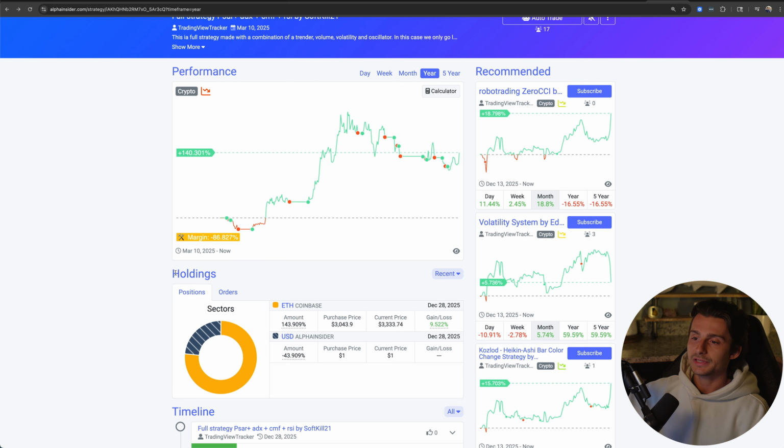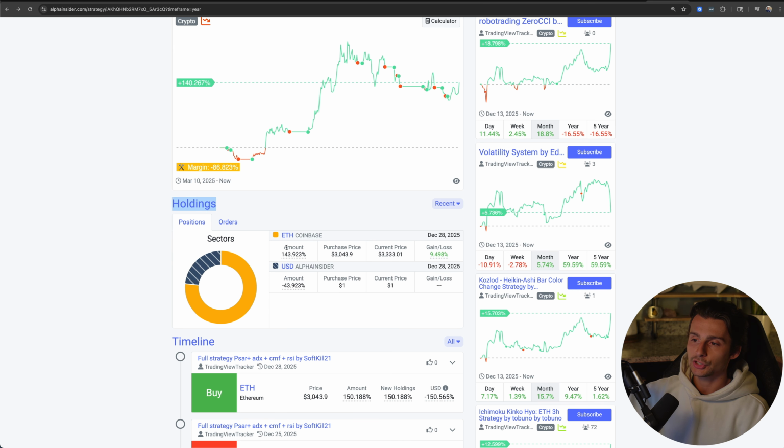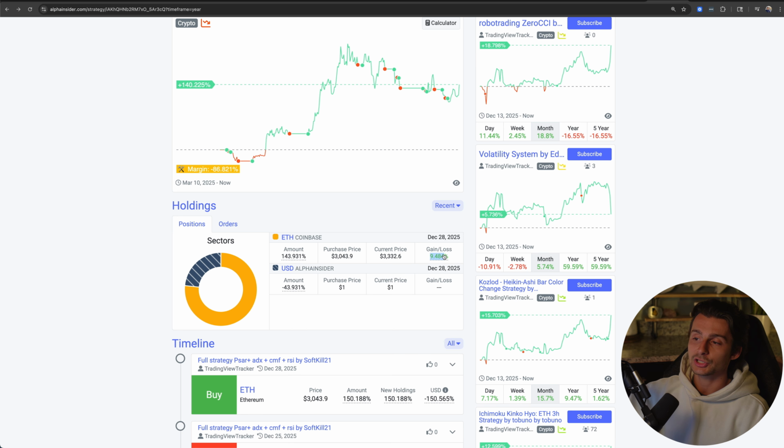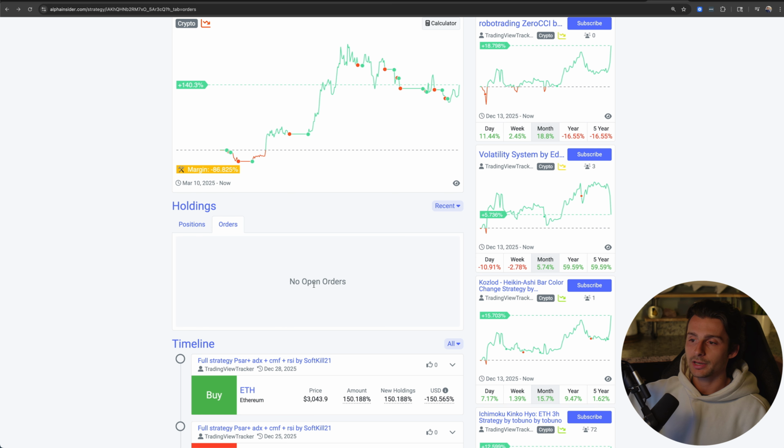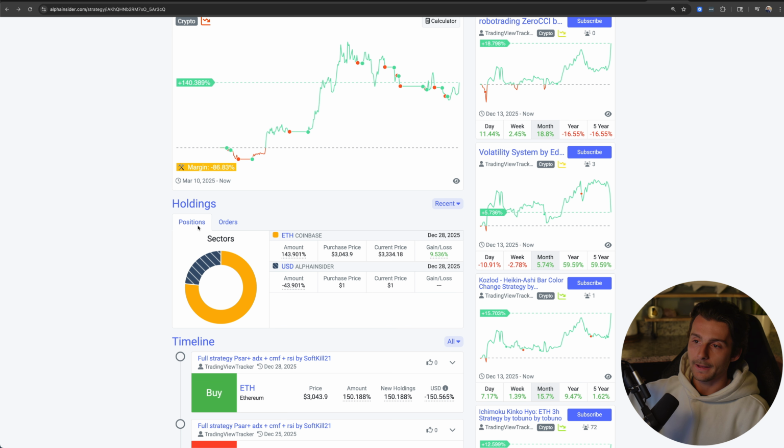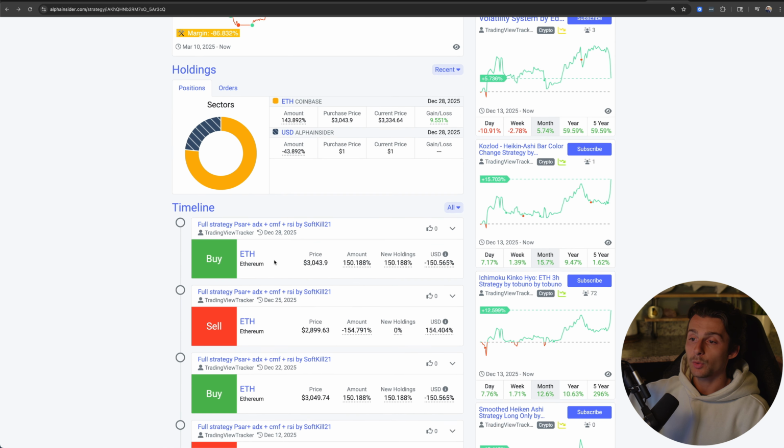Scrolling down, you will see a section where we have the holdings. So it's going to show you a live holdings chart showing we have a position right now on ETH. We can see the current price, the purchase price, and how much the current holding is up based on what we've seen movement wise. There's also an order section right here that'll show any open orders currently on the strategy. Below that, you'll see a timeline.